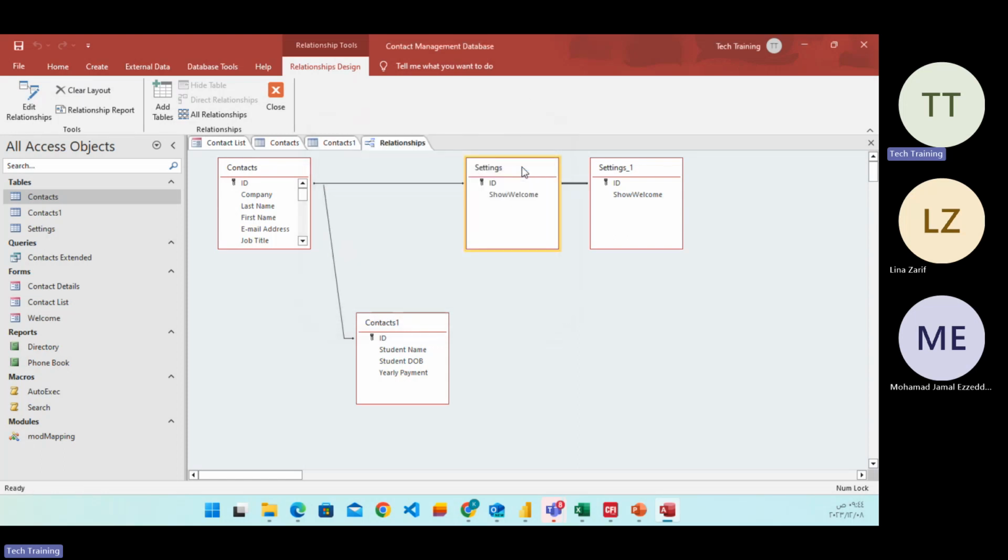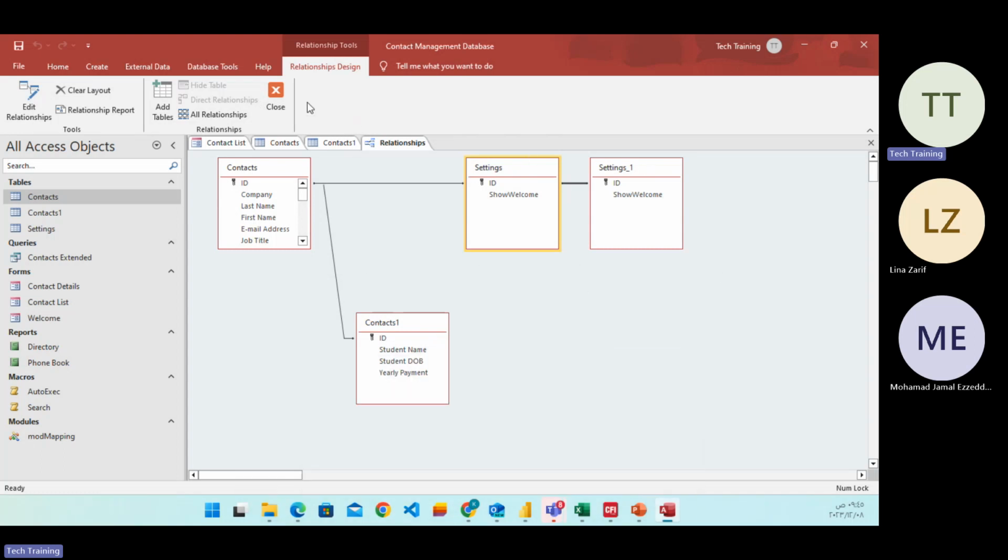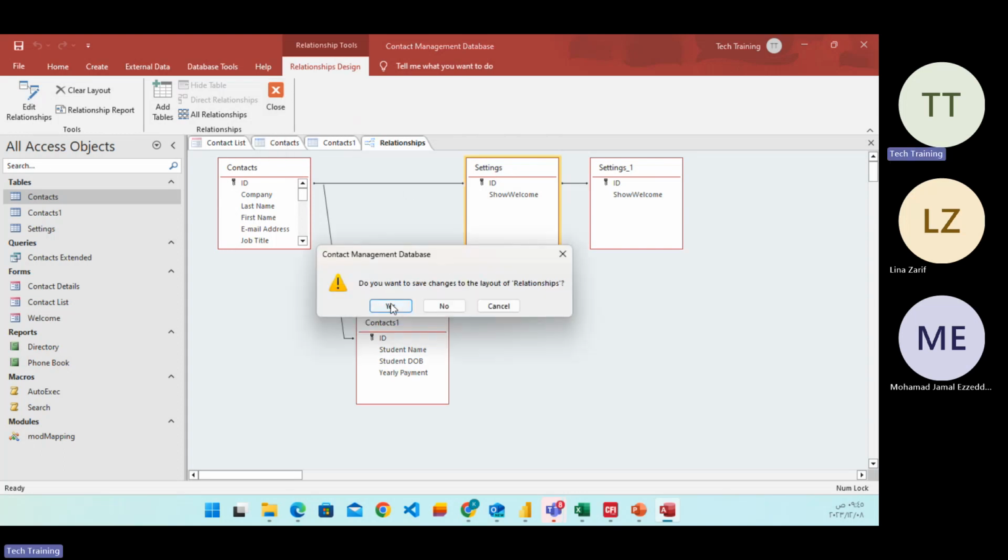I'm just showing you the procedures. Maybe things I'm doing are not well designed, but I'm just showing you the procedures that you should follow when you are creating a table or a database. So after that, I now created these tables in that database. I would go and close this one. I will save it, yes.